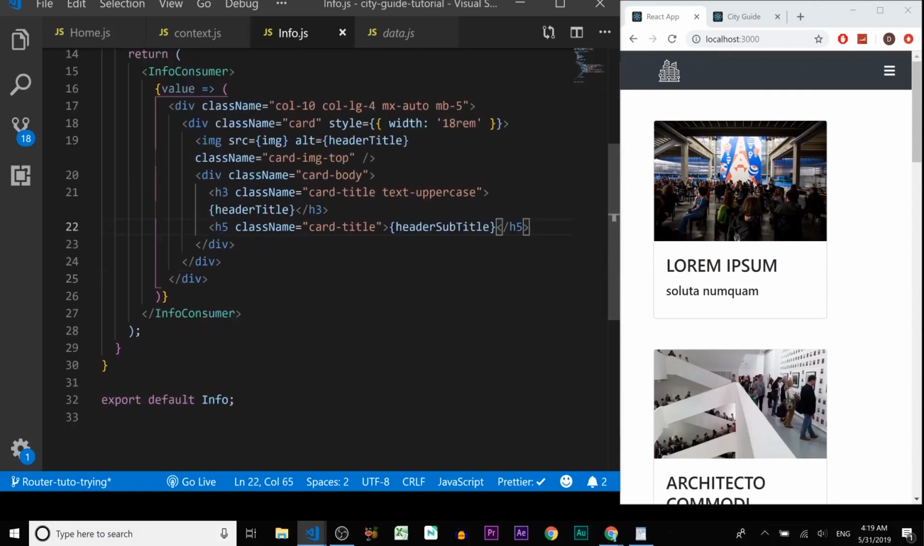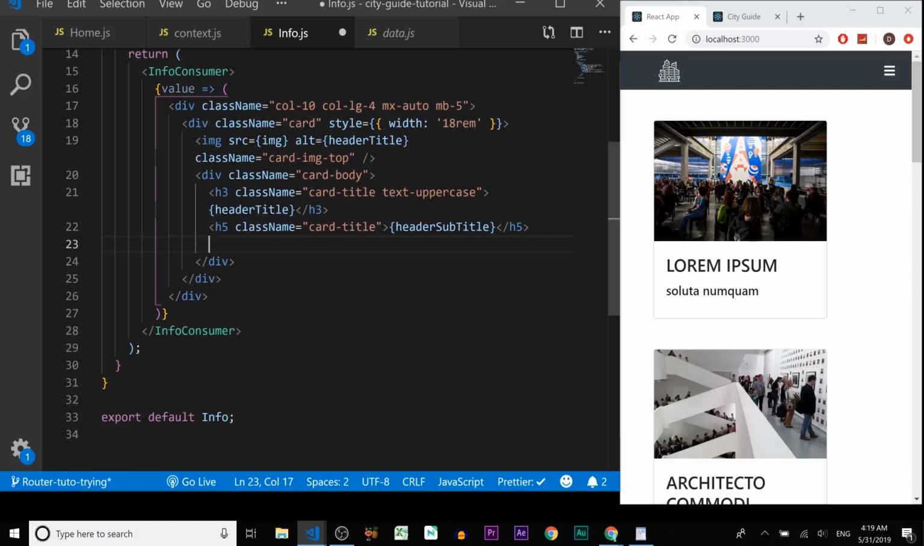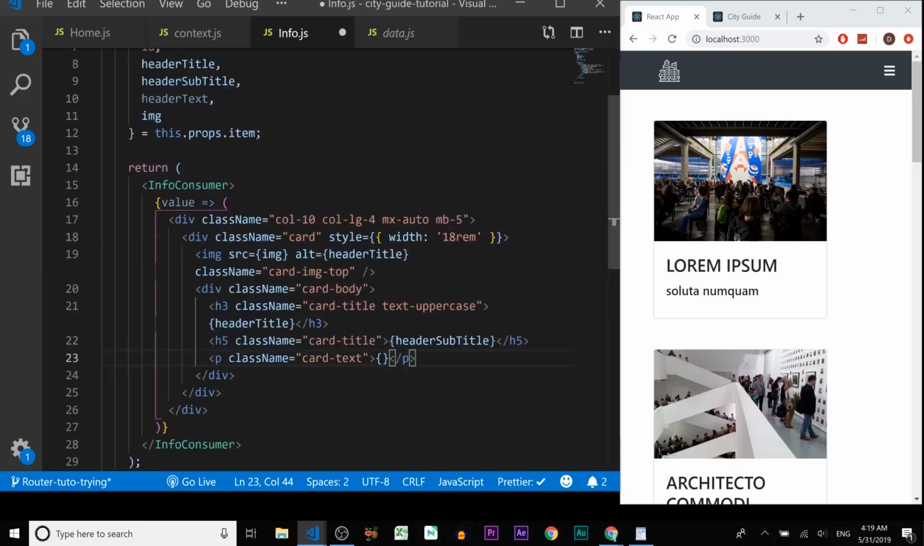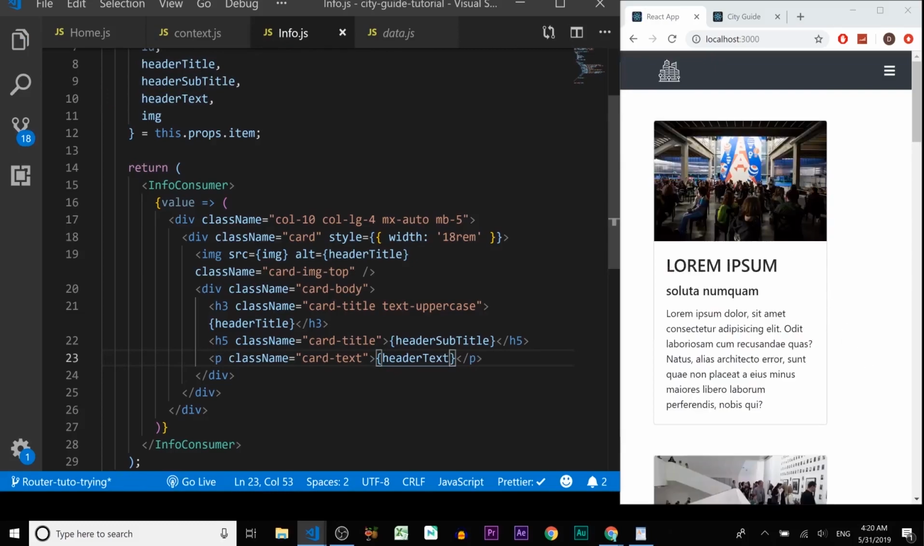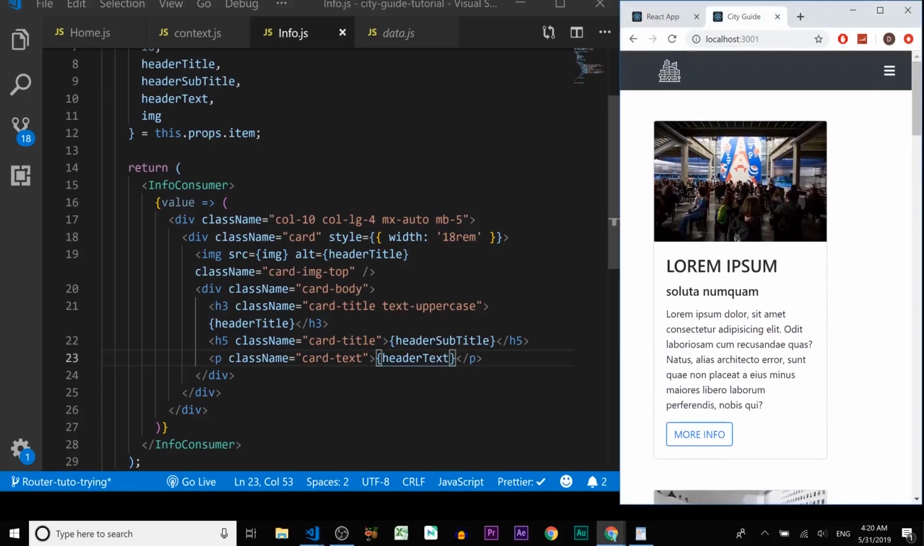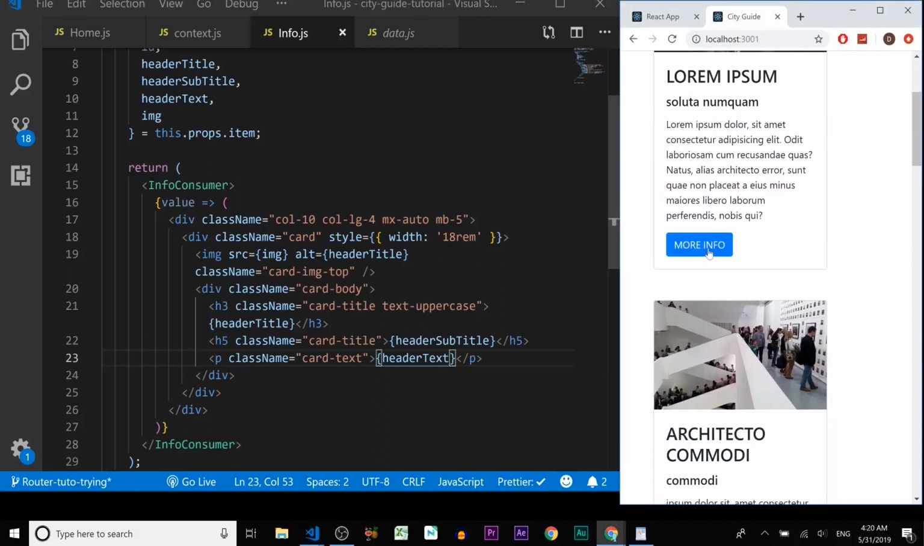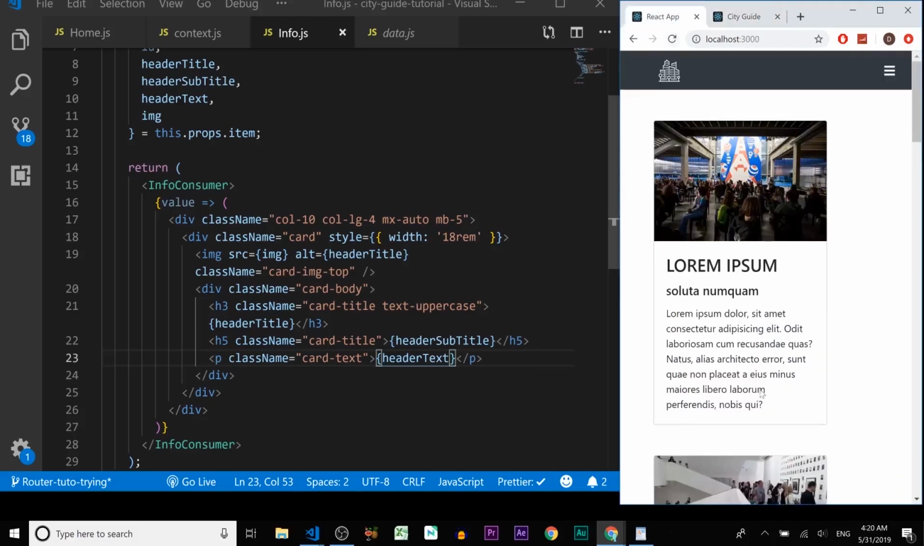Okay, I need to put the text in here. So it's gonna be a paragraph with the class card-text, and we put the header text. Let's copy this guy, I'm too lazy to type. Yep. Let's save. Yep. We got our card. But on the completed project, you see, here we have the button.